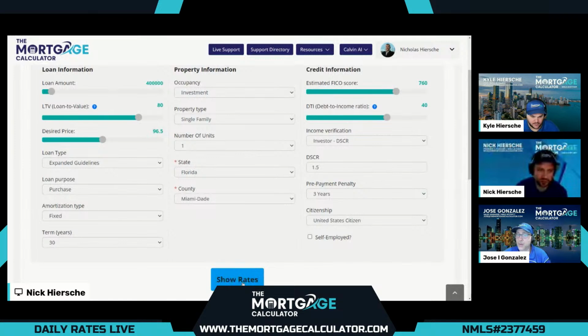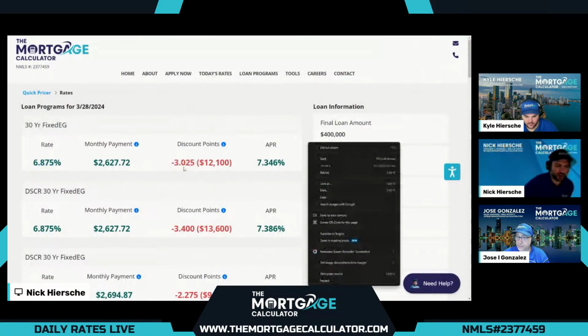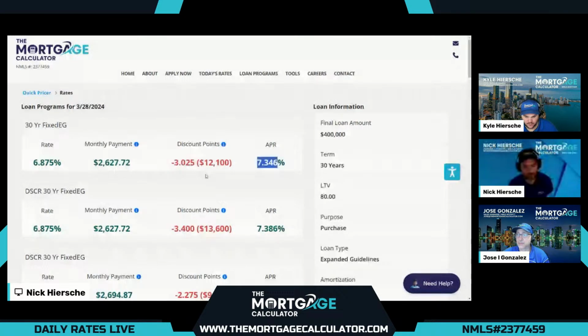So the DSCR rates this morning. All right, some smoking options here. 6.875 rate, 3.025 discount, puts the final APR at 7.346. So almost identical to conventional here.